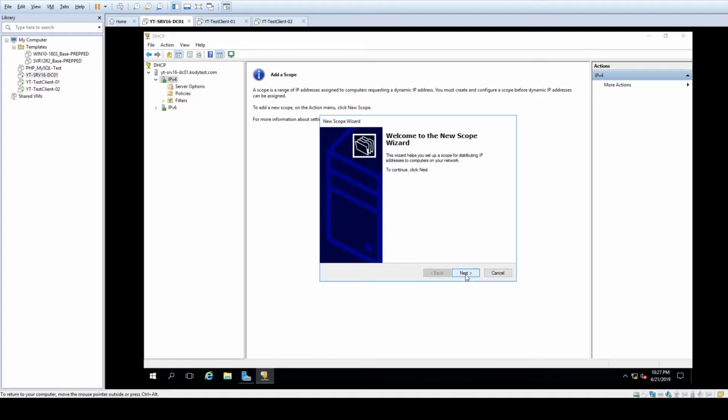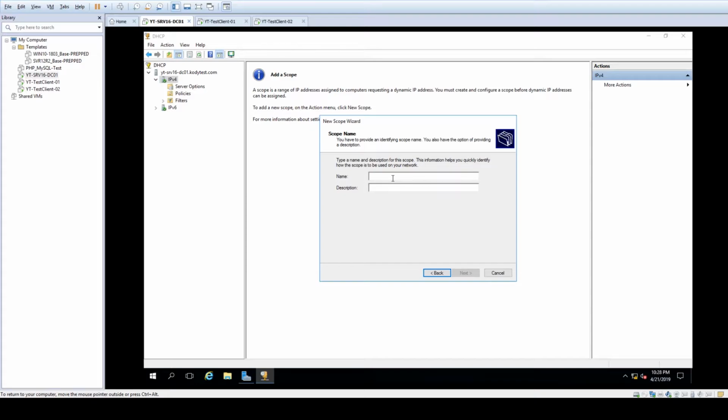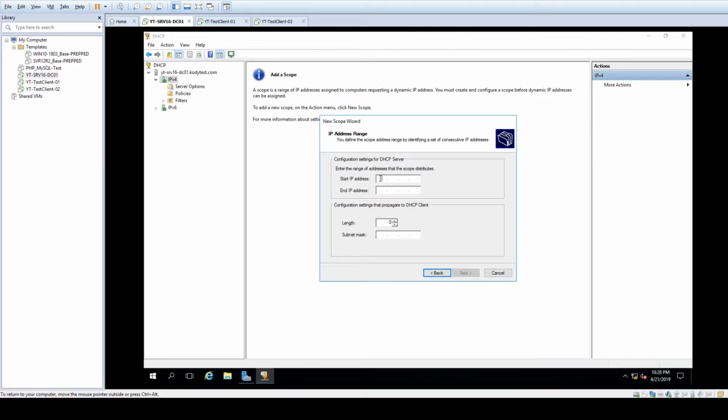So a scope is a set of IP addresses that you want to give out to your network, for computers to use. The DHCP server that we have will assign those IP addresses as they're needed. So let's go ahead and click next, give it a name, name it default, and for a description, make sure you always document stuff, because documentation is everything. Even if it's default, put default scope for the description. Can't really get more in depth than that. So let's go ahead and click next.